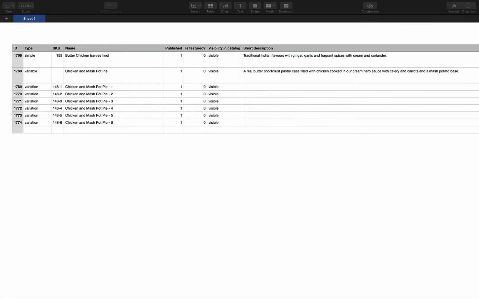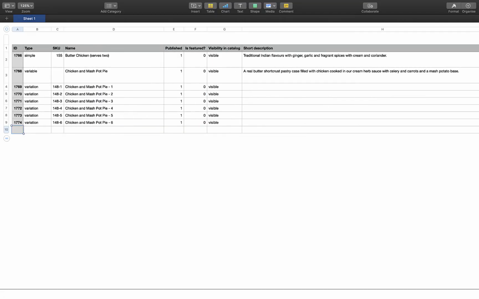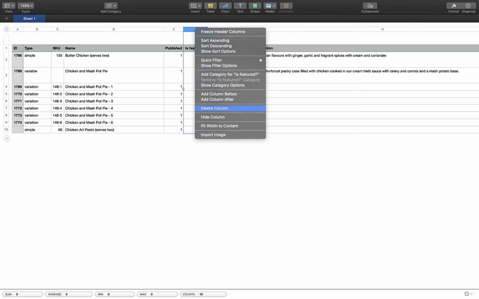Let's start with a simple product. In this case, we'll leave the ID field blank because this is a new product. If we wanted to update an existing product, we'll keep our ID field in place. Next, we'll copy the type and we'll put our new SKU, which will be 69 for this product. We add in the name. Published is true. Featured, we're not really using, so we can delete that column.